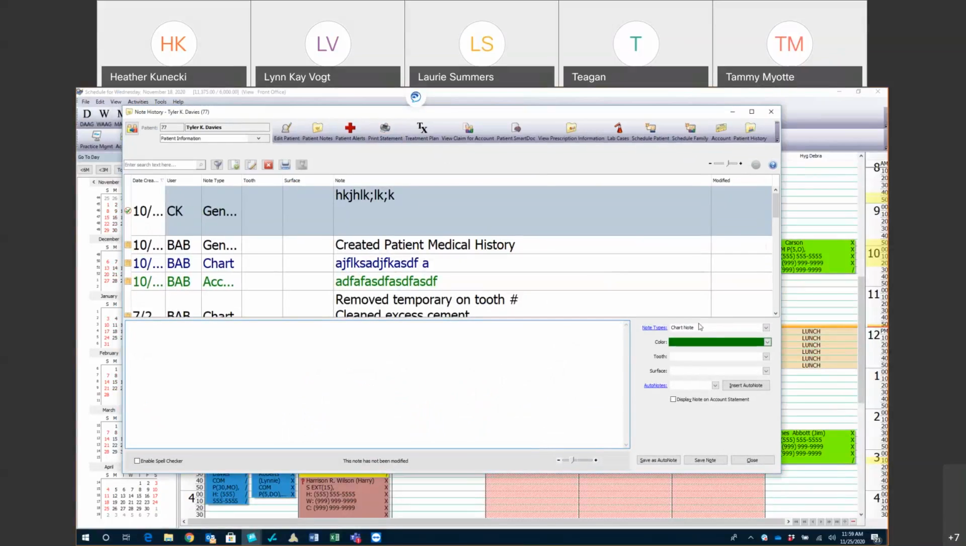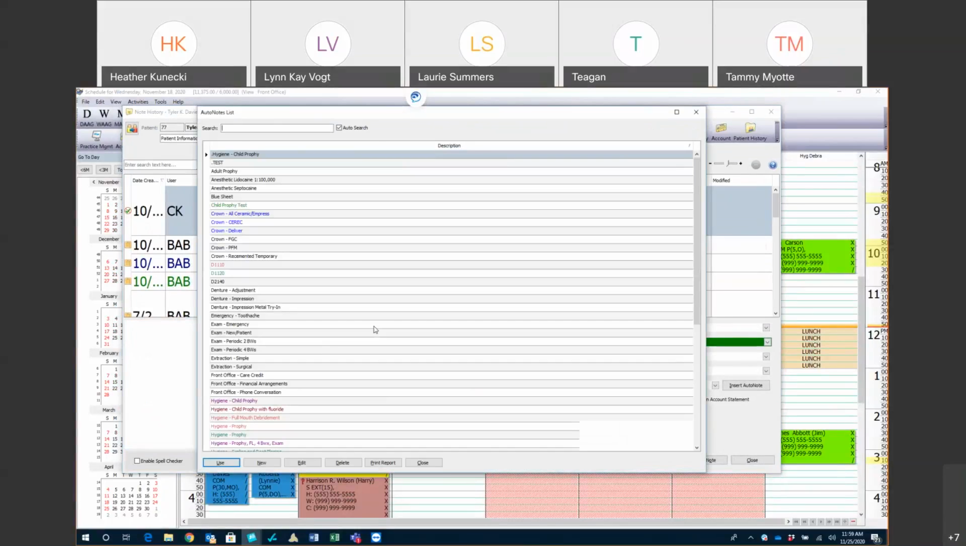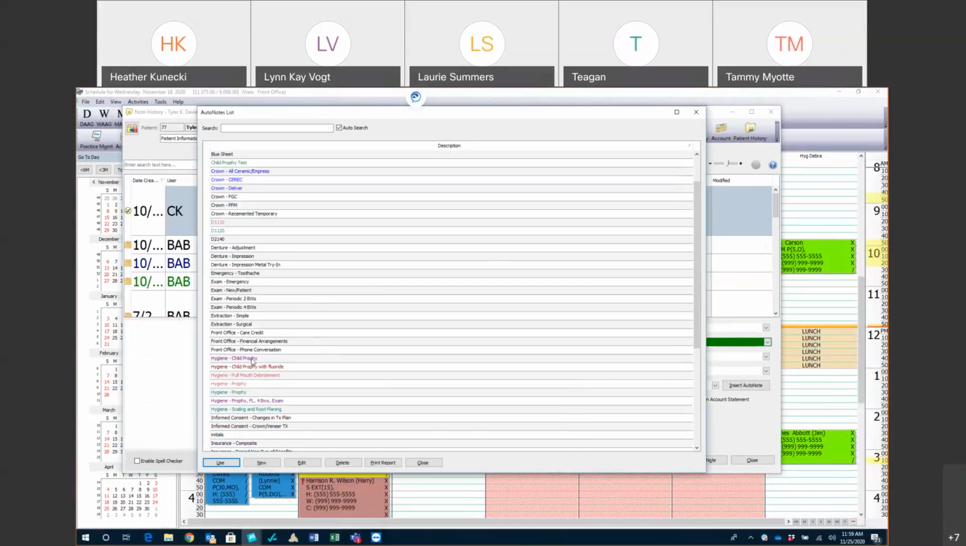Since I'm going to it from the chart, it automatically goes to a chart note. I'm going to choose my auto note template. We just did a pro feed today. Doesn't matter which one.